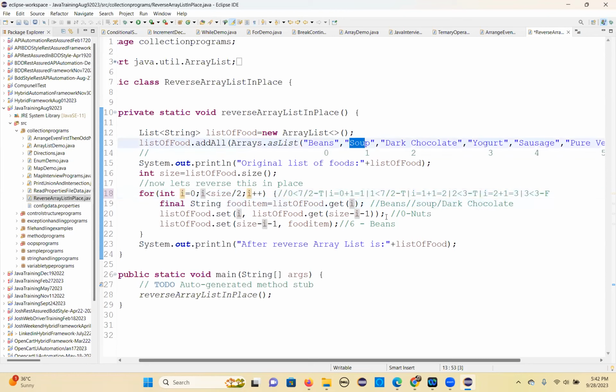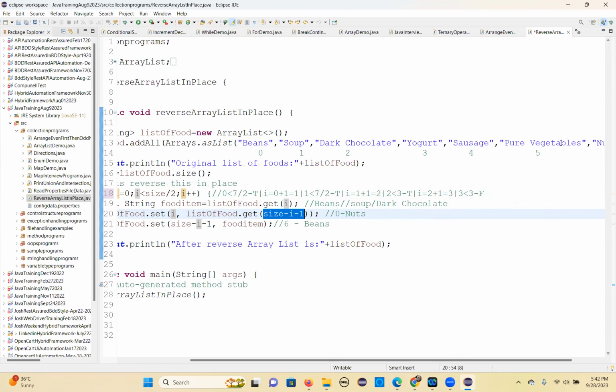So 1 means soup. This time soup will be stored in the food item. Now here 1. So in the 1 place, the list of food dot get size minus i. So 7 minus 1, 6, 6 minus 1, 5. The fifth element is pure vegetables. Pure vegetables you are placing in this second place. Now in the fifth place, you are putting the soup. That's the food item soup.